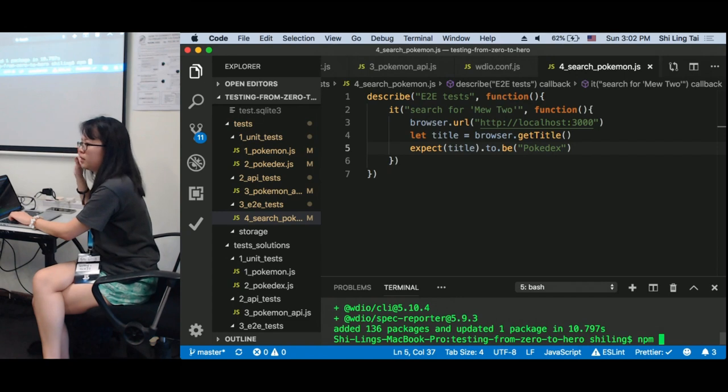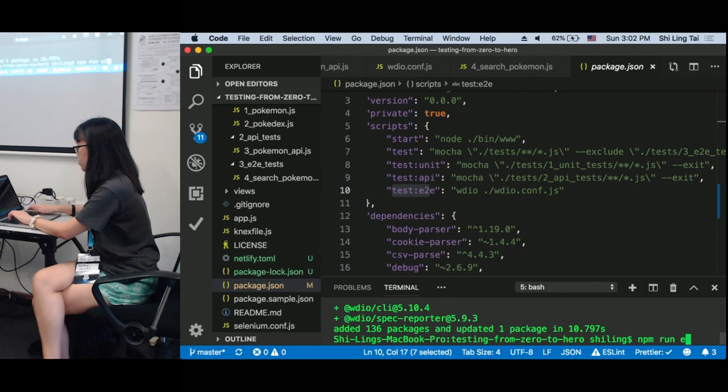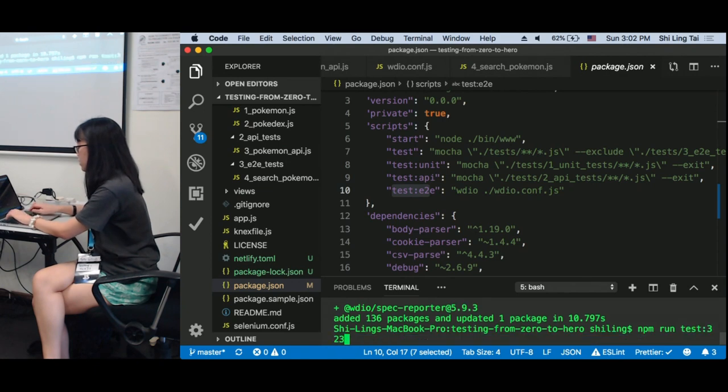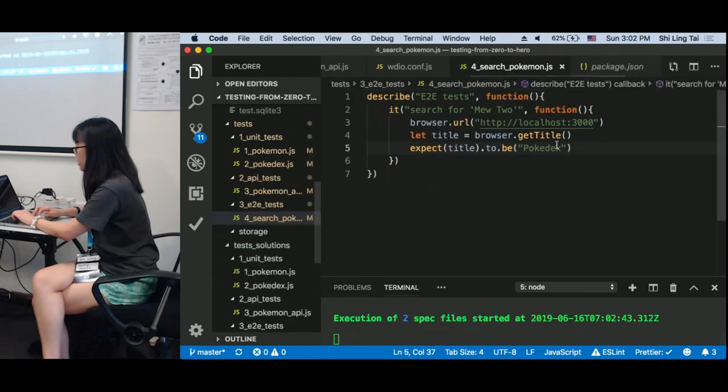So if you want to run the test, because I've set up the end-to-end test to run with a different test runner, instead of running with Mocha by itself, it will run with WDIO. We actually need to set up a different script for testing. So you need to run npm run test:e2e. Let's go back here.